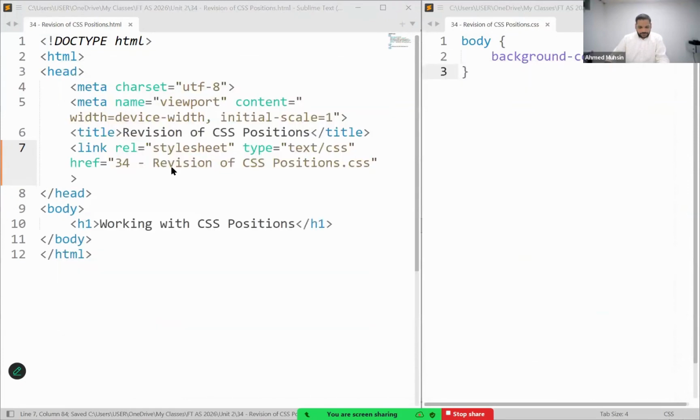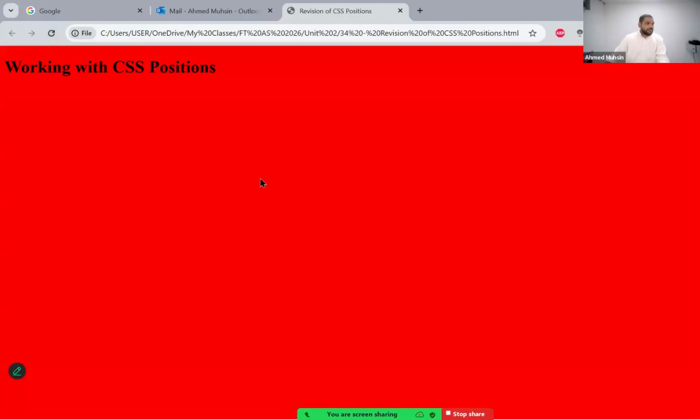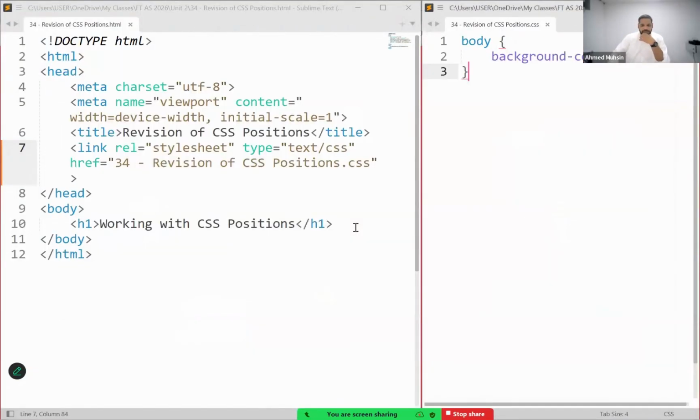Okay, now let me refresh my web browser. So everybody, it's working perfectly well for me. I have got my red color background. Okay, right. Everybody, can you all check and see if CSS is connected?